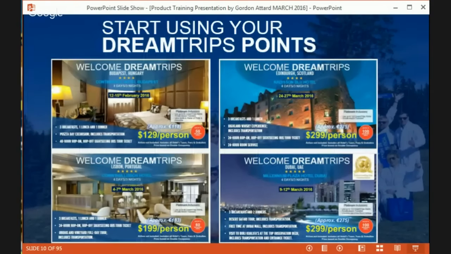These are some examples of Welcome Dream Trips that we have on rolling calendar in Dubai, Edinburgh, Budapest, and Lisbon. In fact, a couple of my friends just came from the one in Lisbon, Portugal. They had a great time with a great host as well. These are, as I said, 4 days, 3 nights. They are on rolling calendar, so you can just browse them on your dreamtrips.com.